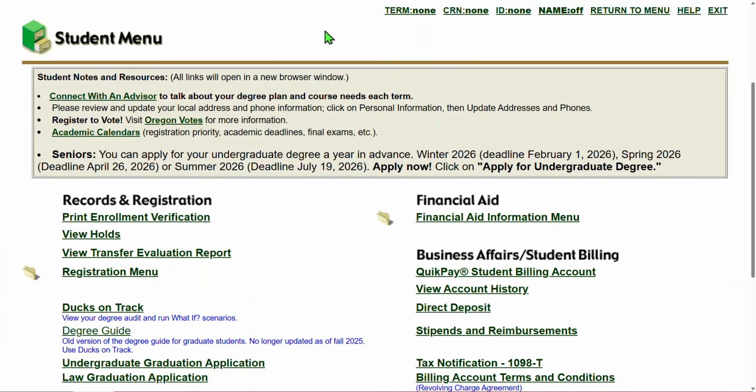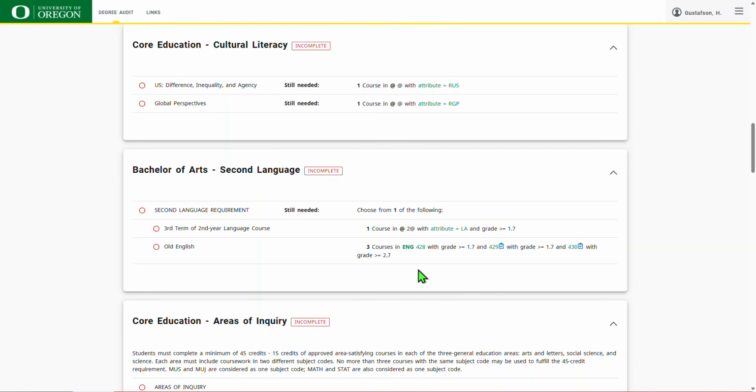Another tip to prepare for using the Plan Ahead tool is that you might decide to use your Ducks on Track. As a reminder, undergraduate students can find their Ducks on Track in DuckWeb, then Student Menu, then clicking Ducks on Track. You can click on the courses you still have to complete and see if they are scheduled for an upcoming term. For example, I'm reviewing the second language requirement for the Bachelor of Arts.